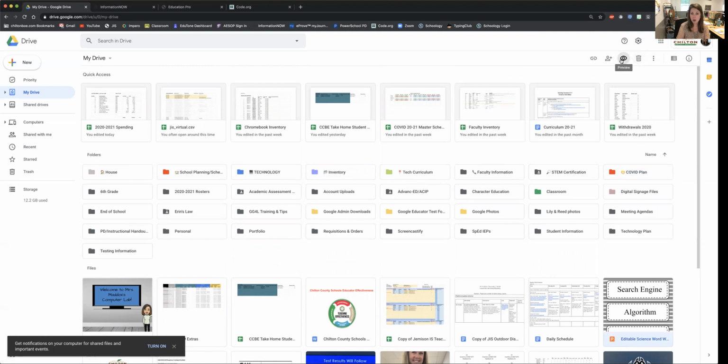You can preview what it looks like. That means you can just click on this and you're like, I can't read those words. I'm not sure what that says. So you can preview it, you can share it with somebody, or you can get a link to share it with somebody.